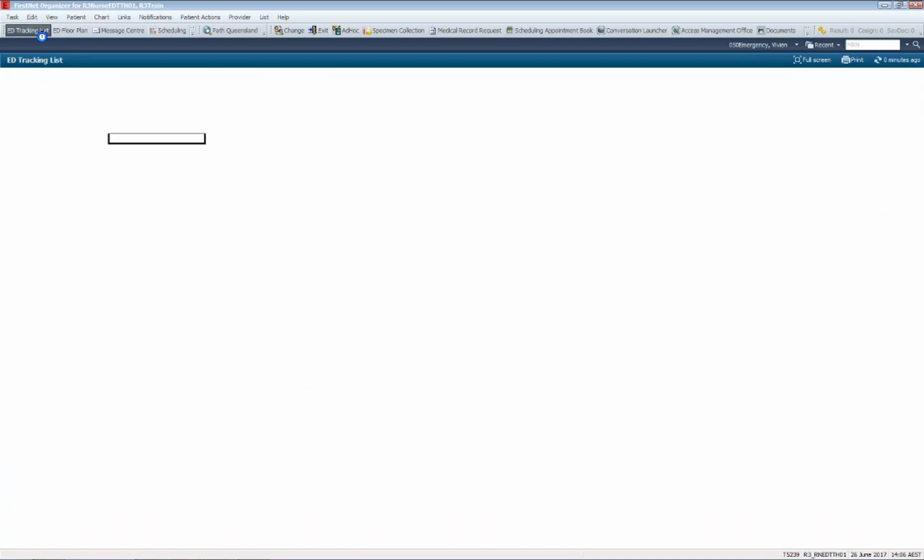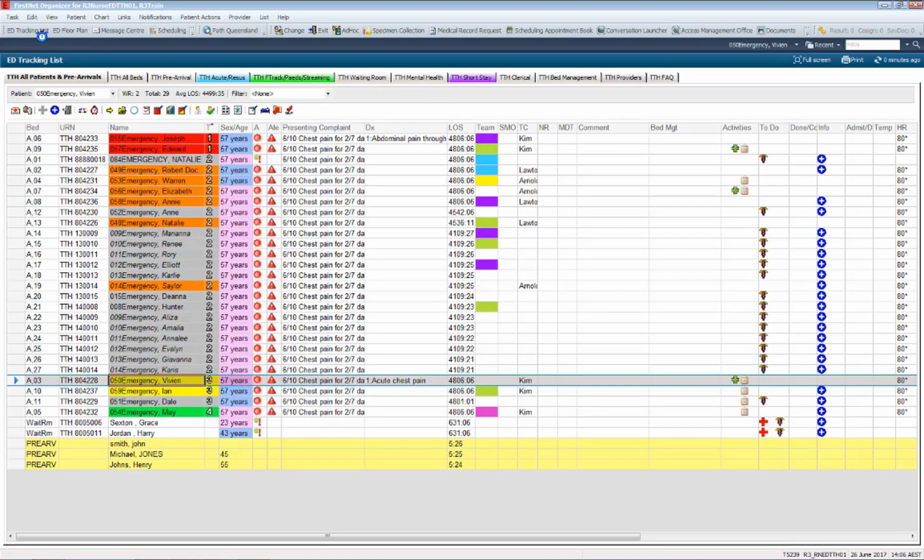The ED Tracking List. The ED Tracking List is the default screen after logging into FirstNet. The ED Tracking screen shows the list of patients in the department and their demographics. The first time that you access the ED Tracking List, it will show all the patients in the department, including any pre-arrivals. You should narrow it down to your assigned working area by using the tabs across the top.